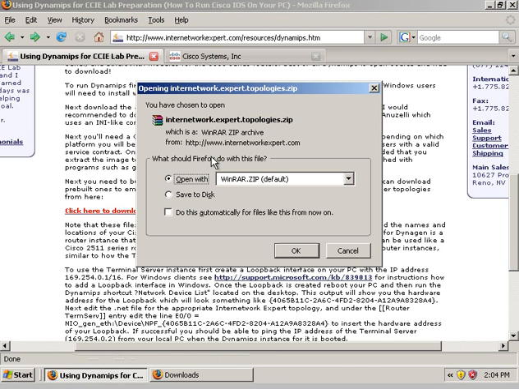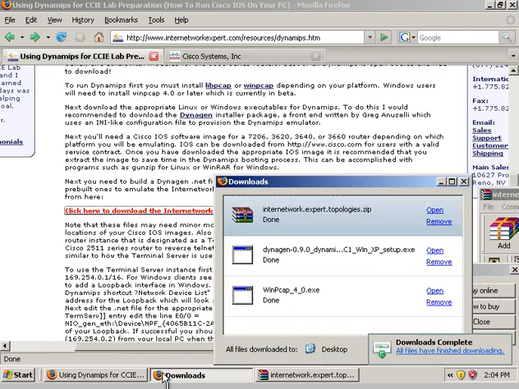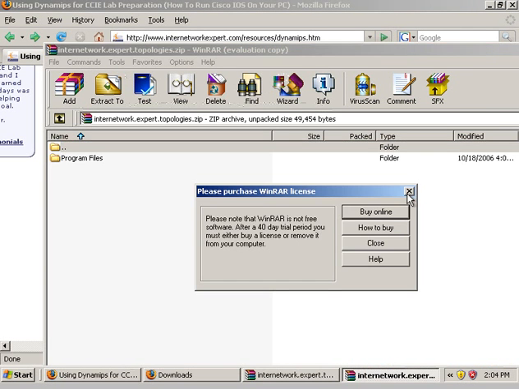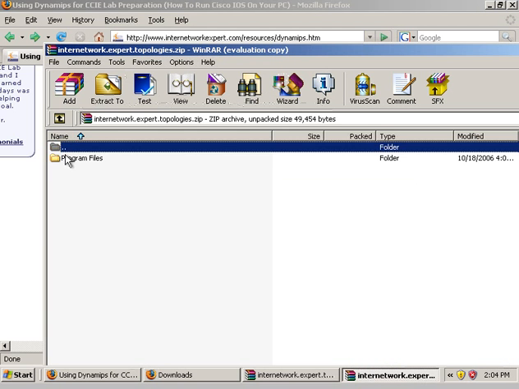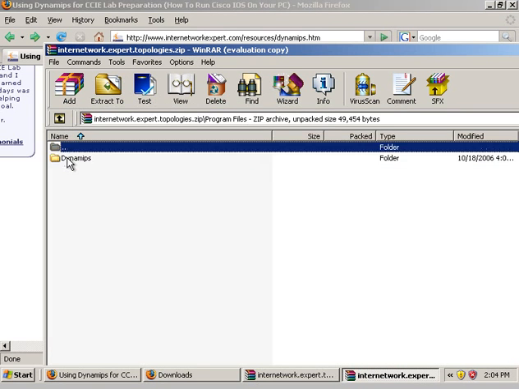So if we go ahead and open this archive here, now when you go ahead and extract this archive, what you need to be sure of is that if we look under, this is going to be the default folder that it was installed in. It's going to be under Program Files and then Dynamips. And we have a dynamips-start.command file.